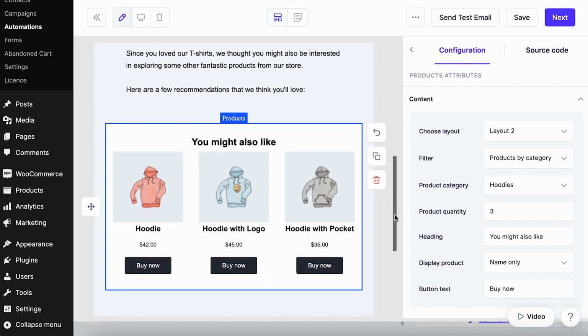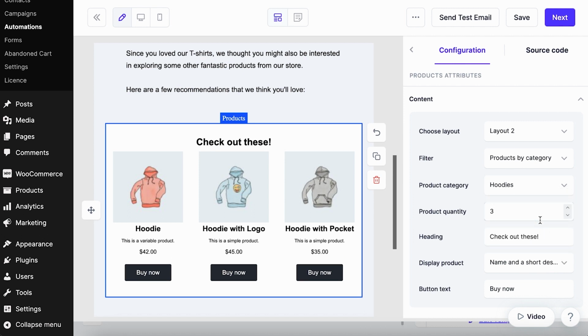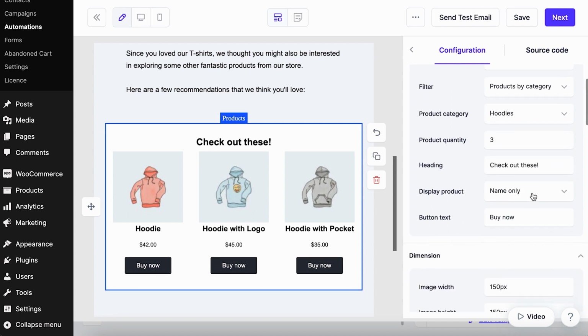And you can see that 3 of my products from the hoodie collection have appeared here, and I'm going to maybe change the heading. I can change it to this. Then I can display either the product name and a short description of the product, or I'm going to simply show the name only.